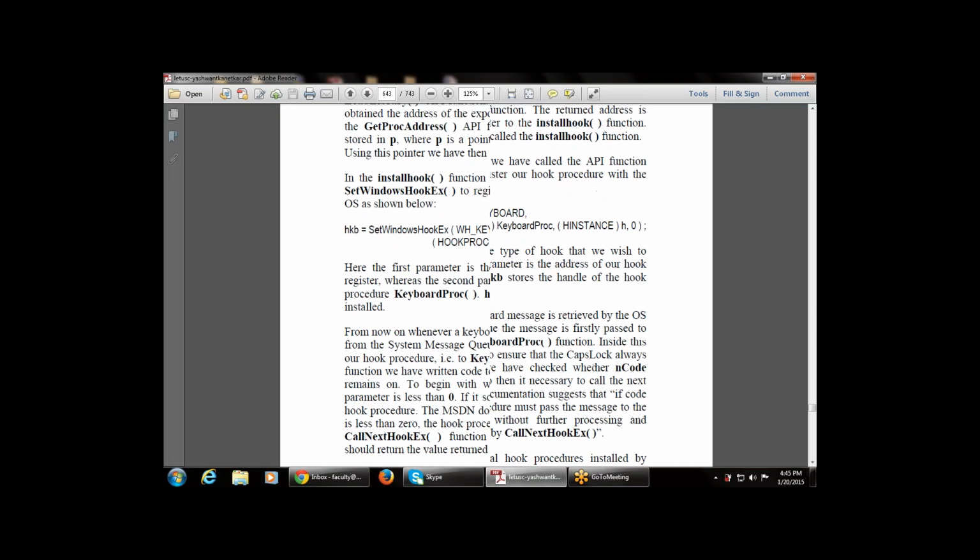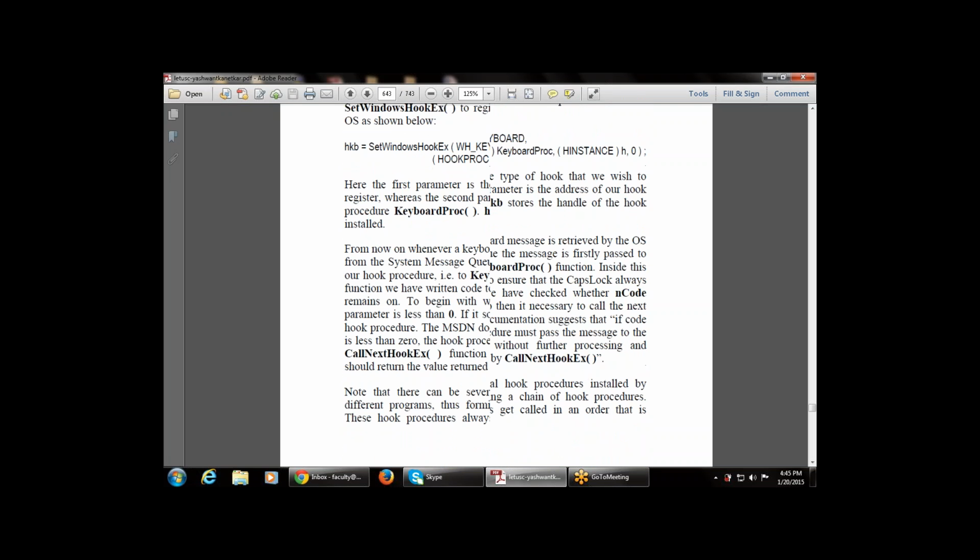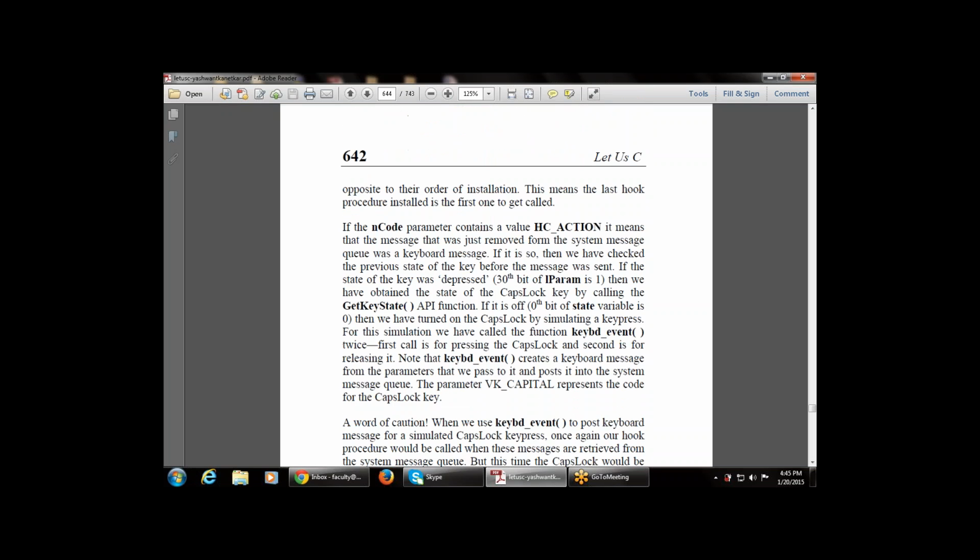Then this is a theory that we studied in the last class: how to call the next hook function, what the KeyboardProc function is, and what the use of hhk is, which is used to handle the hook that is installed.